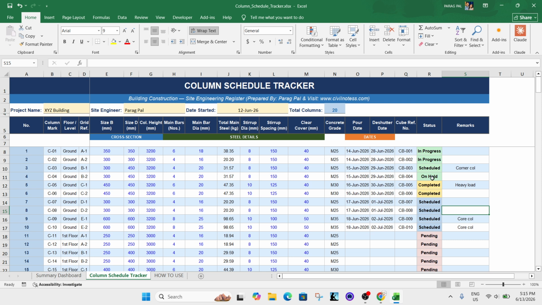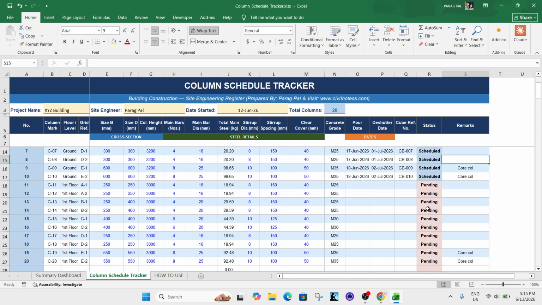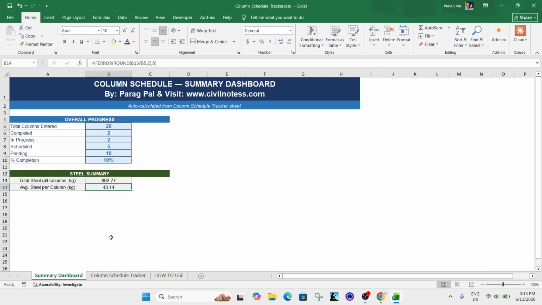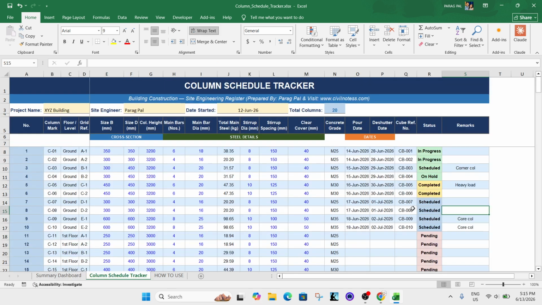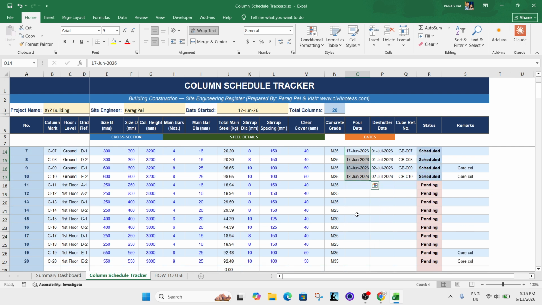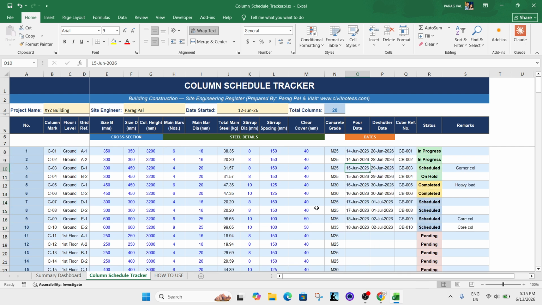So in this way you can select this option, and once you select this option, what will happen, now you have 20 columns, and if you go to your summary dashboard, you can see among 20 columns, 2 are completed. Okay, 2 are in progress, that means the site laborers have started working on it. 5 are scheduled, and when they are scheduled, you can see the date in your column tracker. These are scheduled on these particular dates. On 17 there are 2 columns, on 18 there are 2 columns, and there is one more scheduled here on 15. So these are 5 columns that are scheduled on these specific dates.